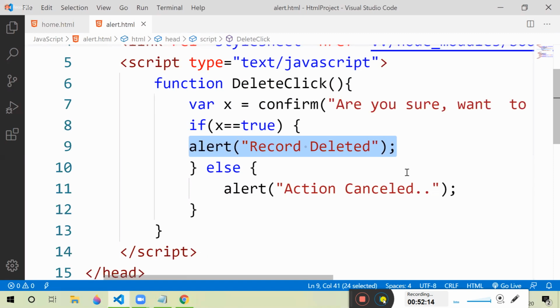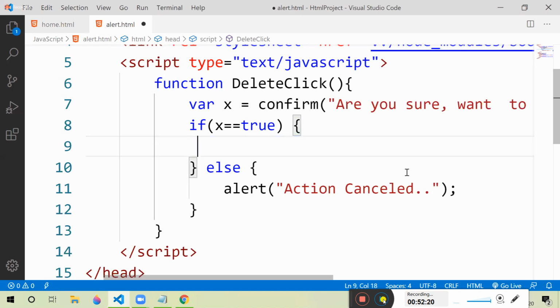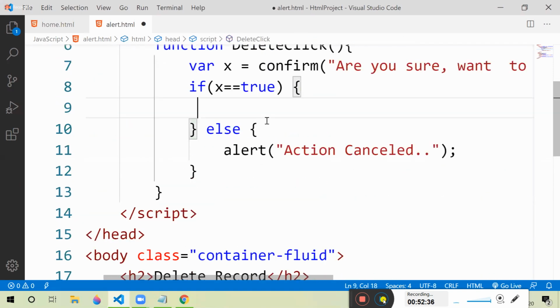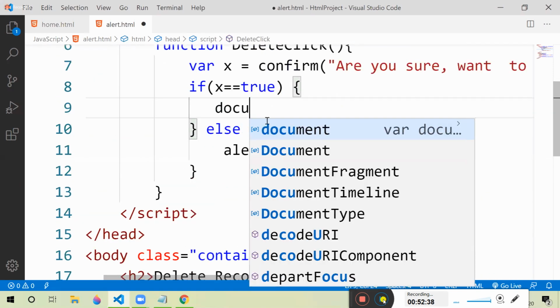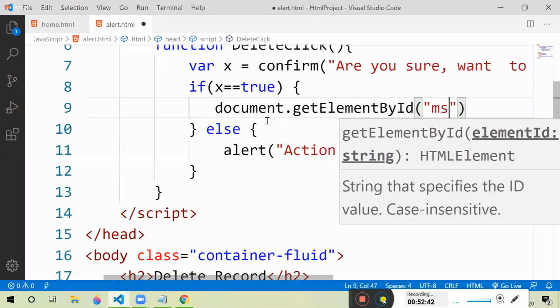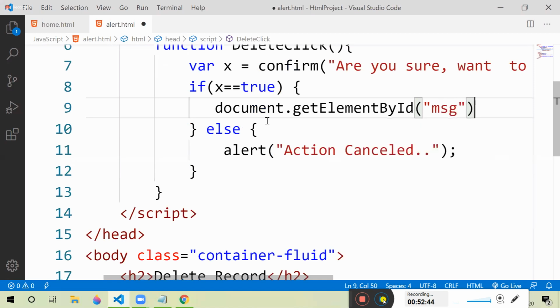So I want to display a message. What is the message to be displayed? Where to display the message? I want to display the message inside a div. And how can we access the div? I told you, you can access by using tag name, class name, name. Currently, we have an ID, so we can access that by using ID. How do we access? document.getElementById, and the ID is msg. This is referring to the div.